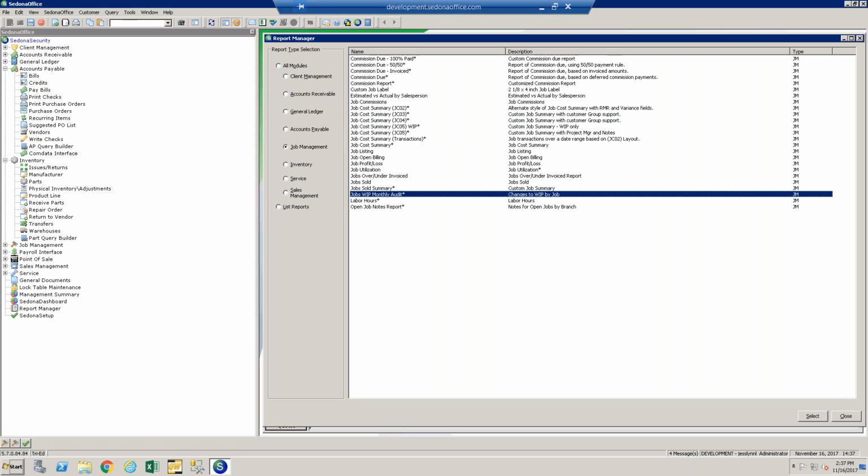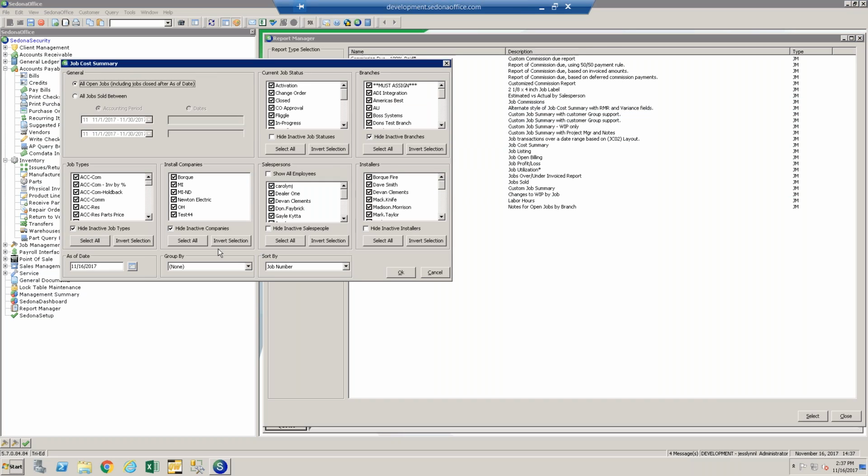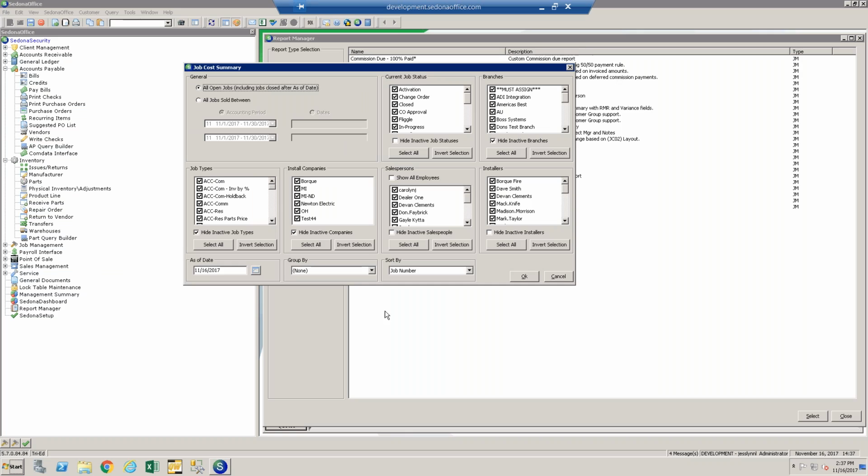So to run these, let me just start with our basic one. Here's your selection criteria. So it looks like a lot. Don't be overwhelmed. Here we just have, for example, if you wanted to run it by job type, if you want to see all of your jobs regardless of job type, just leave them all checked. Same for all of these. So if you want to see all your install companies, leave them all checked. If you only want to see one, uncheck the others.